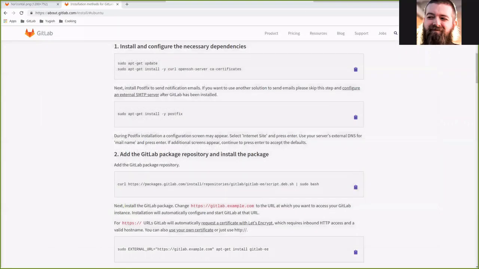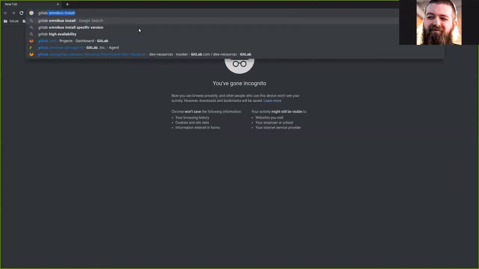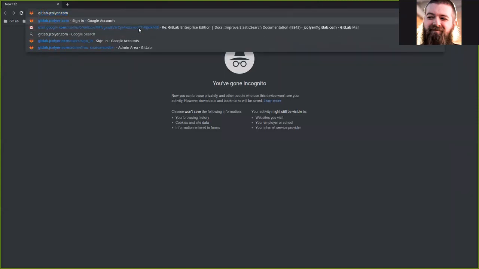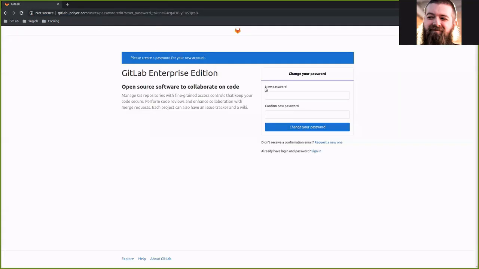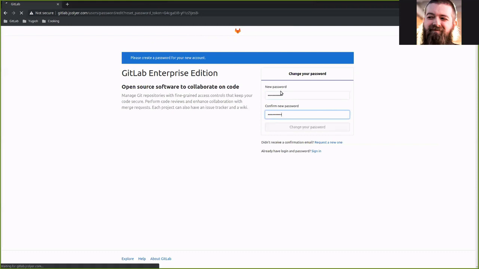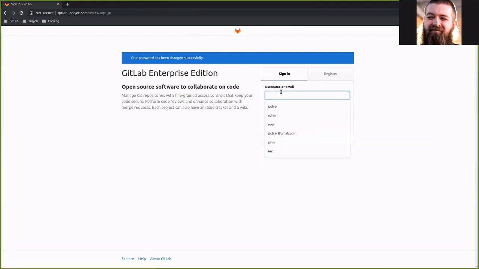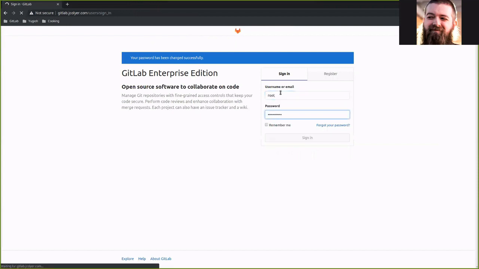So we should be able to go ahead and go to our instance. Just to make sure cache doesn't come into play, I'm going to go ahead and open an incognito browser and go to gitlab.jcollier.com. With that, it loads and tells us we need to create a password for our account. So I'll create a password, and then I can sign in as the root username using that password I just created.